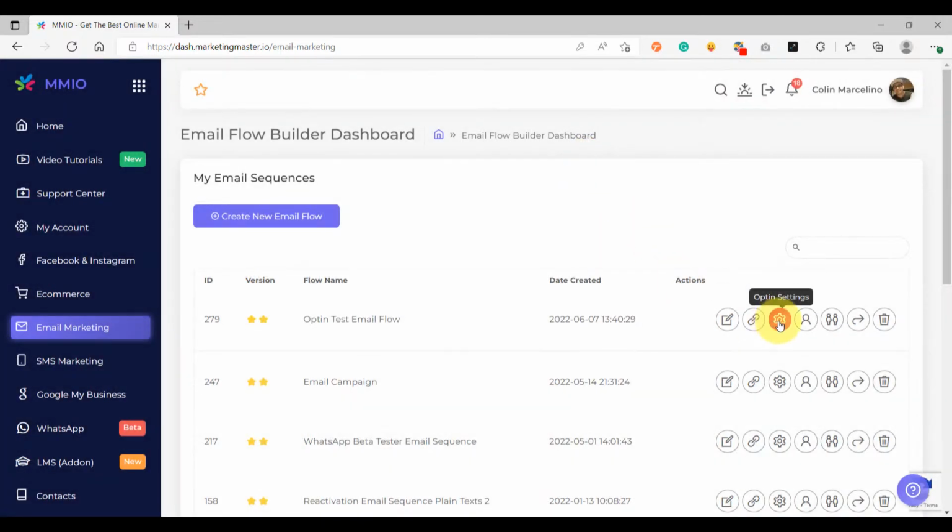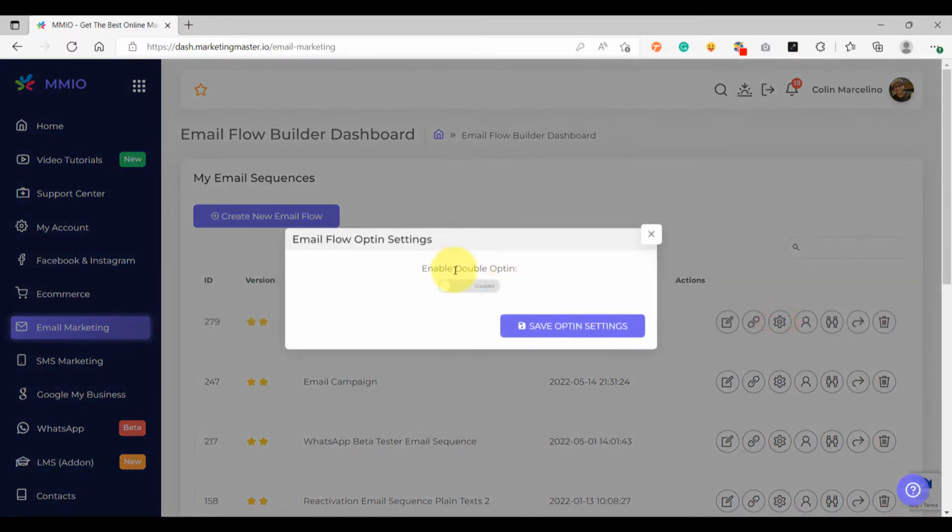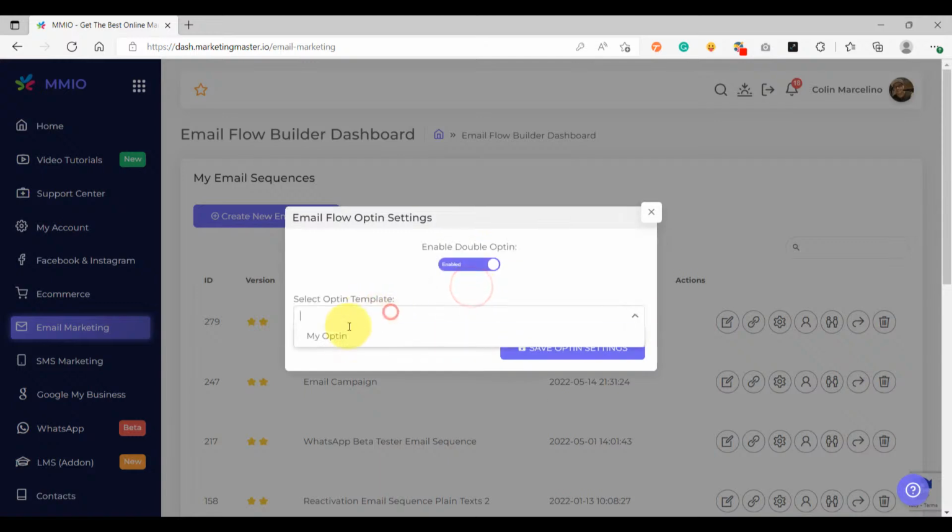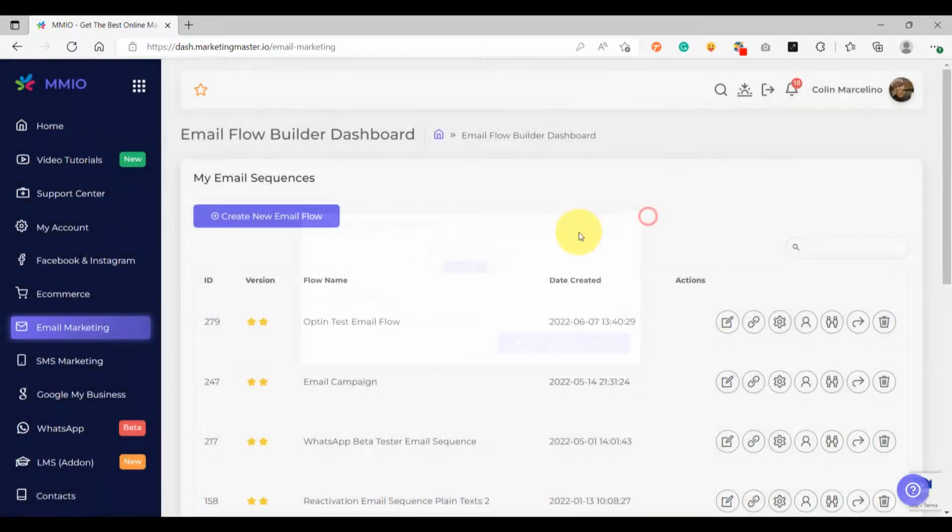By default, the opt-in settings is disabled. So if you want to use double opt-in, you need to enable this. So click enable and choose your opt-in template. So I have previously created my opt-in template and the name is my opt-in. So I'm going to show you how you can create your own opt-in template.